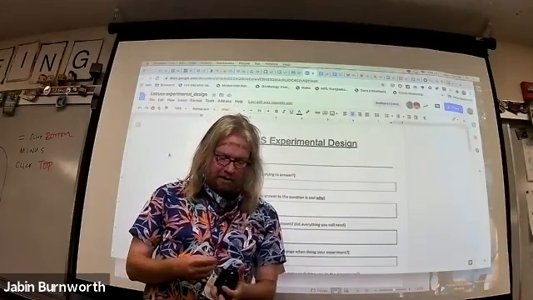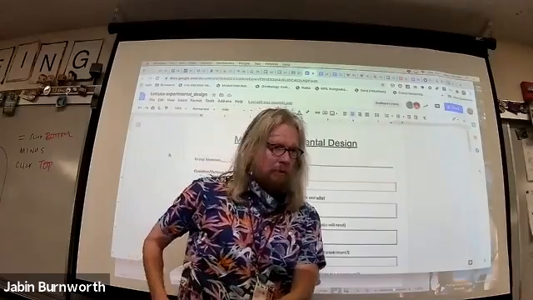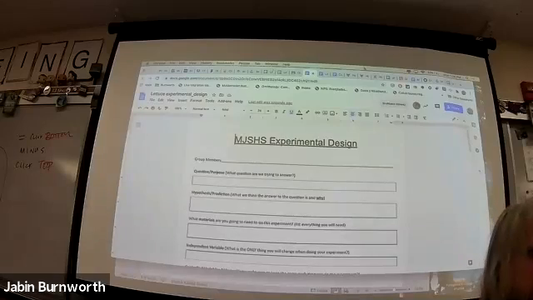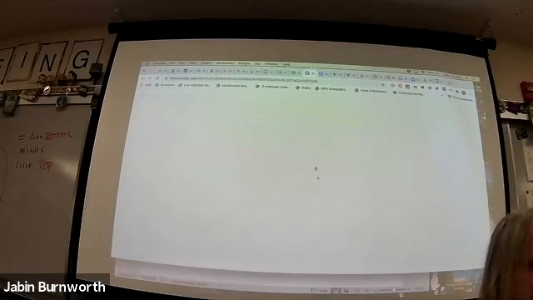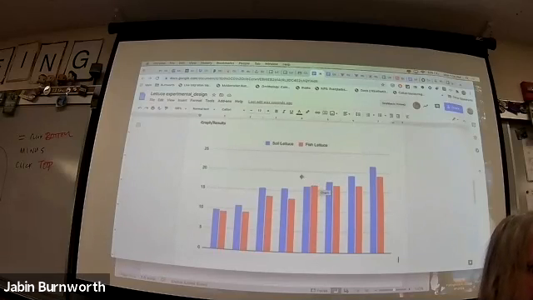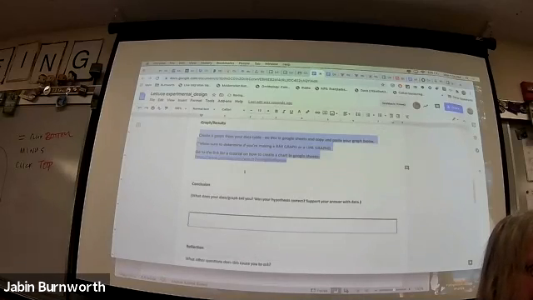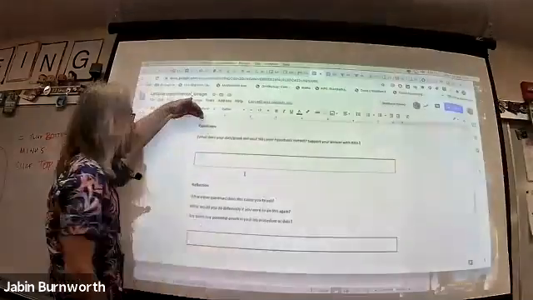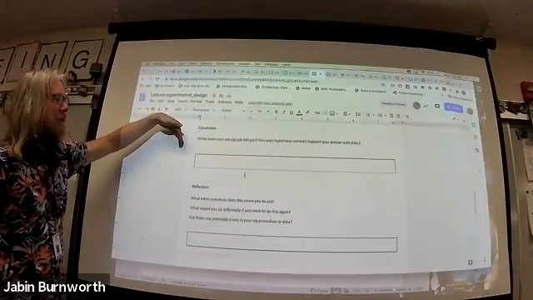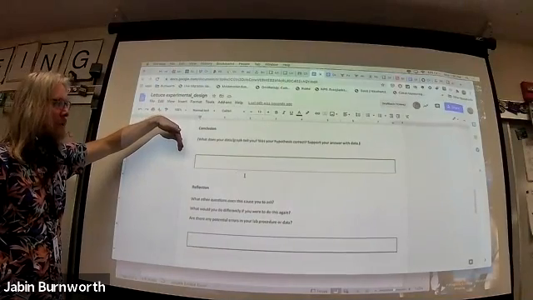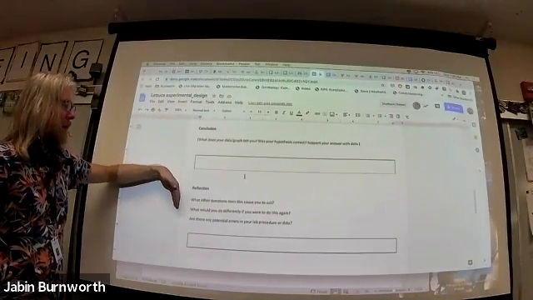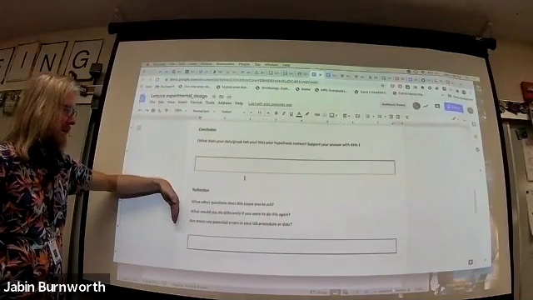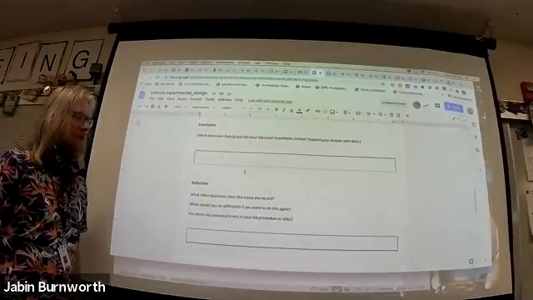Now you guys are doing so good. I'm so impressed with where you're at. Now, what I need you to do is hopefully you've pasted your graph in there, so your graph looks like this. I'm going to go back so I don't lose that. Notice there are two more spots. Conclusion: What does your data graph tell you? Was your hypothesis correct? Support your answer with data. Reflection: What other questions does this cause you to ask? What would you do differently if you were to do this again? And are there any potential errors in your lab procedure or data?